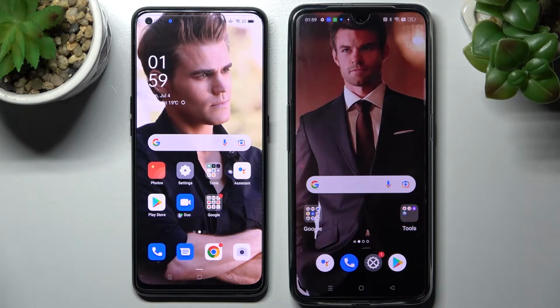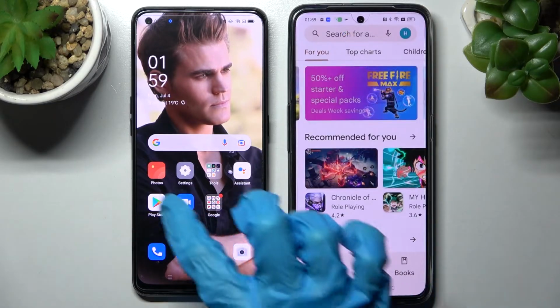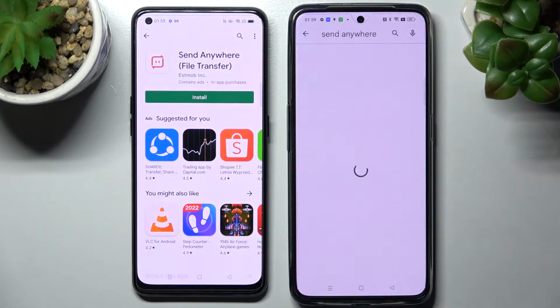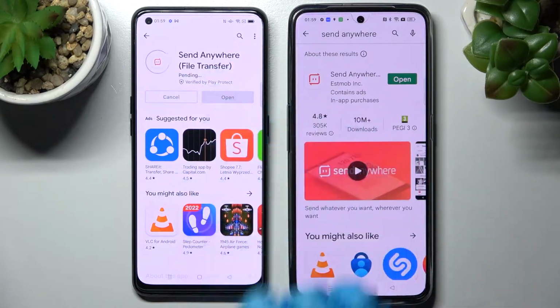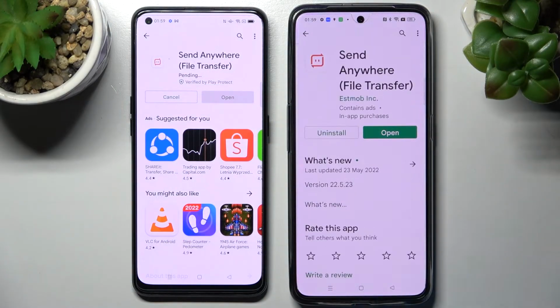Today I would like to show you how you can transfer files from Oppo device to Realme GT Neo 3. Firstly, open Play Store on both devices, click on the search bars and type in Send Anywhere. Then install this free app from this developer and open it.